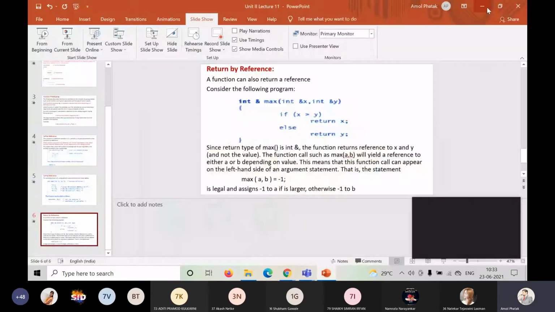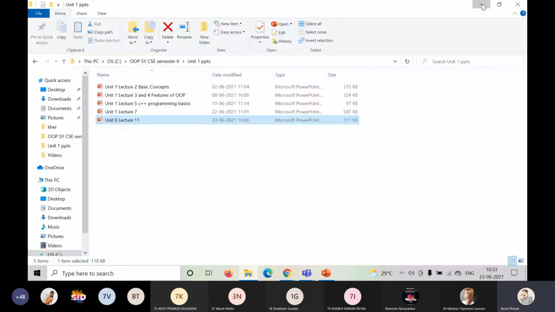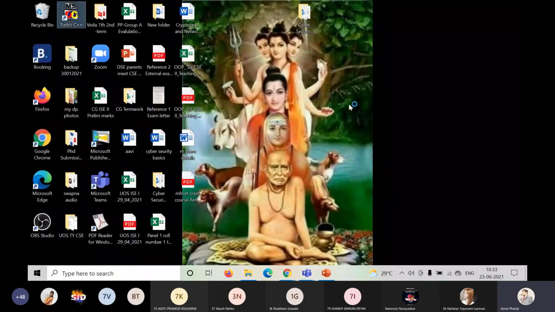Okay, so I just go to the editor, the Turbo C++ editor.